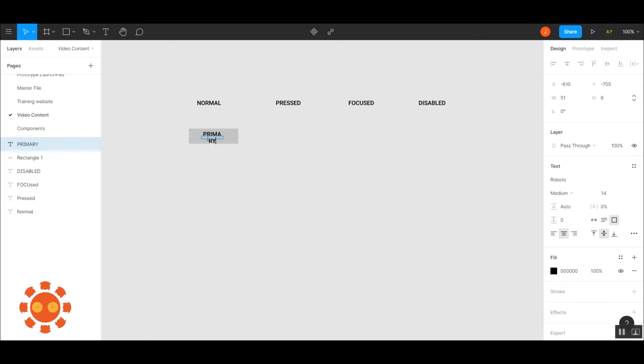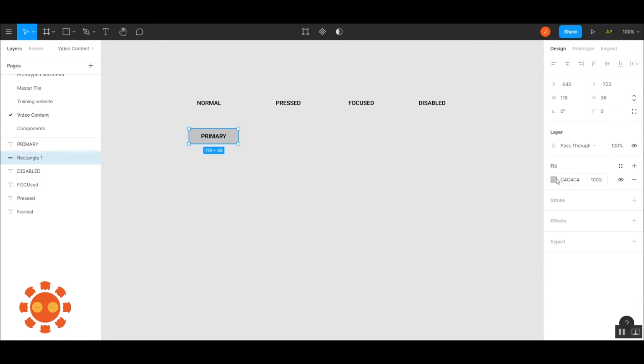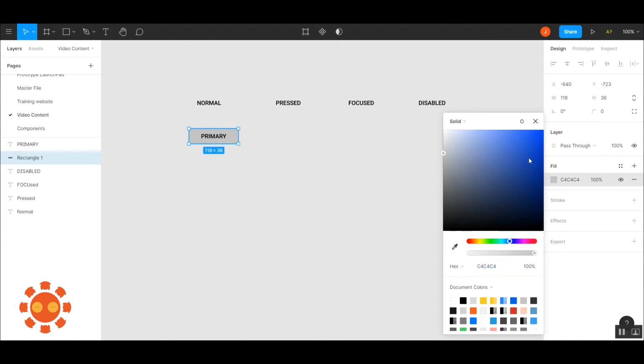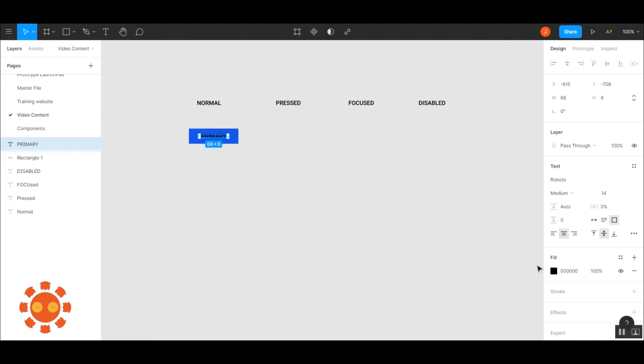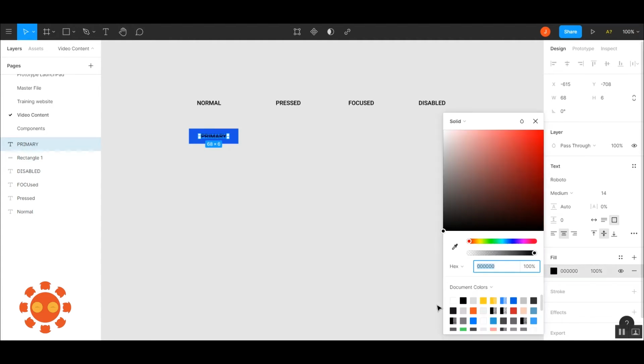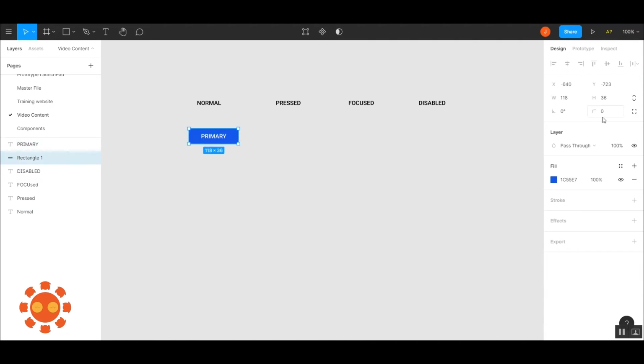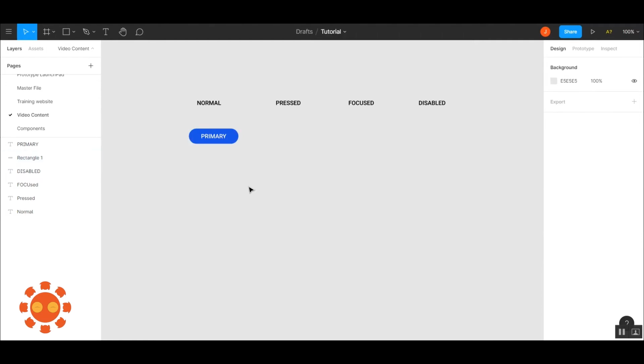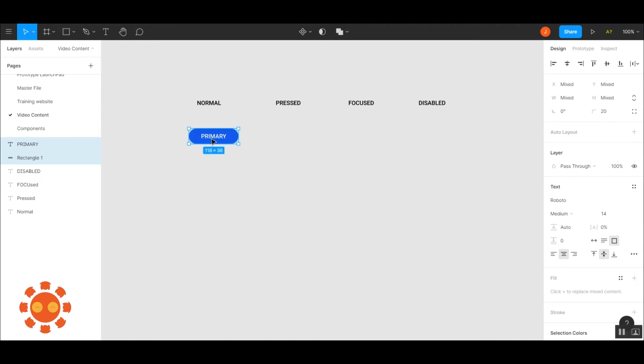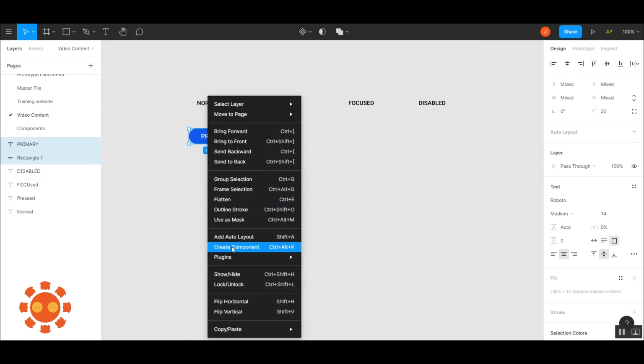You can change these features from the property panel. I'll change this to a different color here and also change the text color to white, and add some round button. Now we can create a component by just selecting this whole structure and right-clicking and then doing a create component.